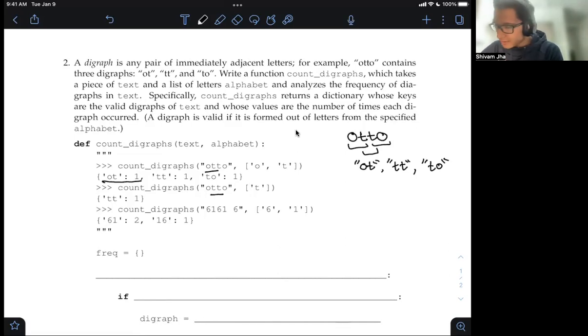Okay, and finally, let's go over this last doc test to get a better understanding. So our alphabet here is 6 and 1. In our dictionary, we want to include any digraphs that are valid, and these valid digraphs can only contain the characters 6 and 1. So first off, we have 6, 1 as our first digraph. So we will add 6, 1 to our dictionary. Then we have 1, 6. So we will add 1, 6 to our dictionary.